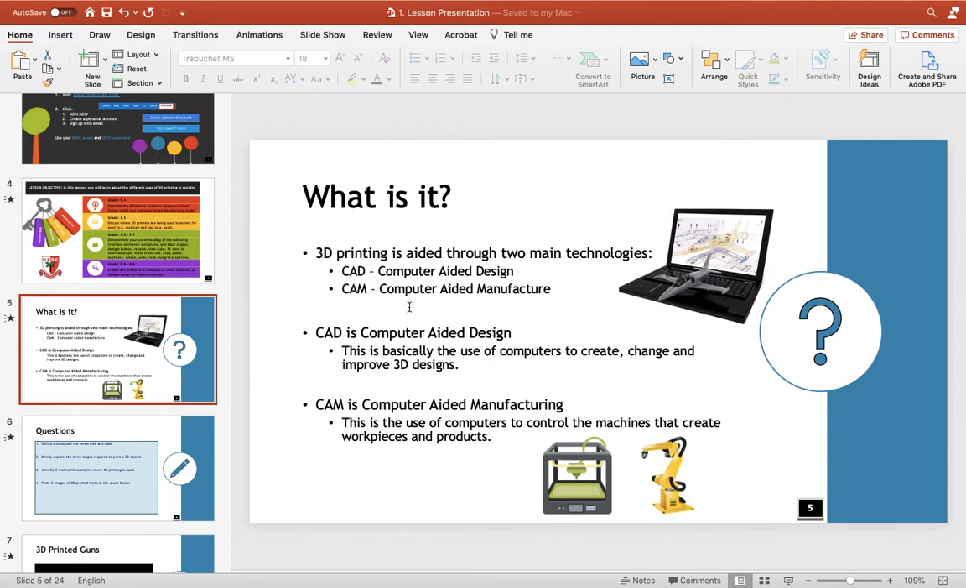The printing section is called Computer Aided Manufacture, or CAM. And you can see a couple of examples over here at the bottom where you've got a robotic arm, or you've got a 3D printer. We've got one in school, the MakerBot, which allows you to actually manufacture the image.